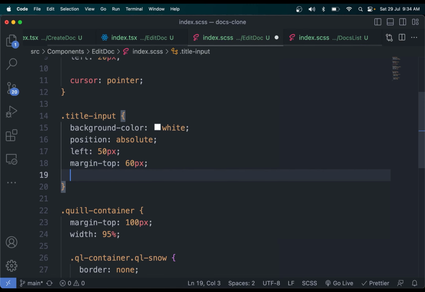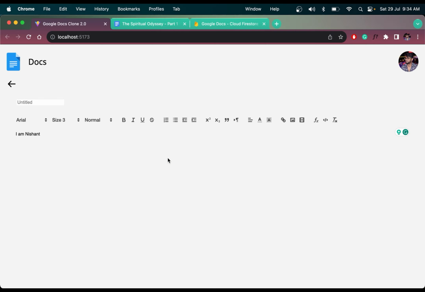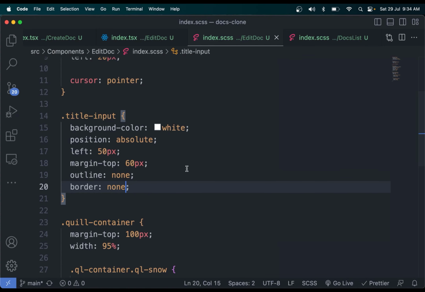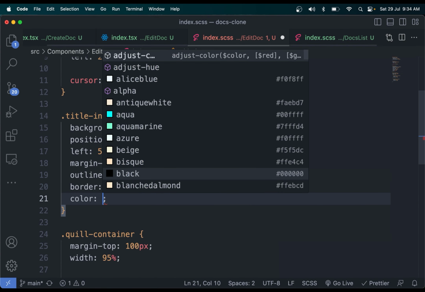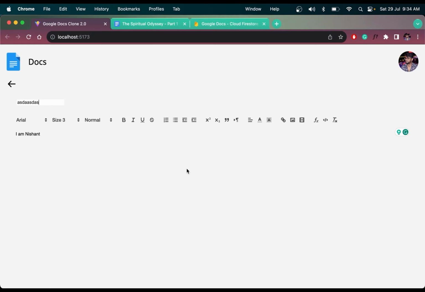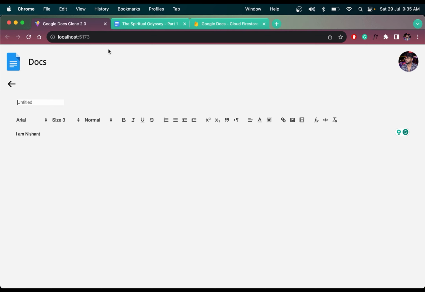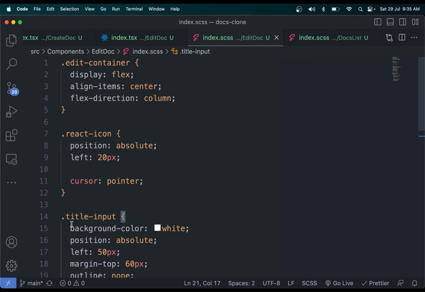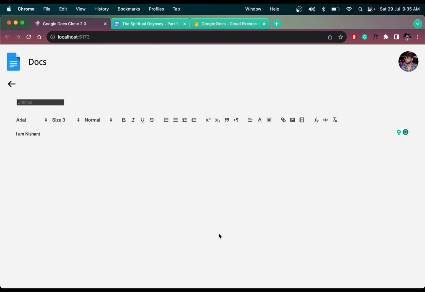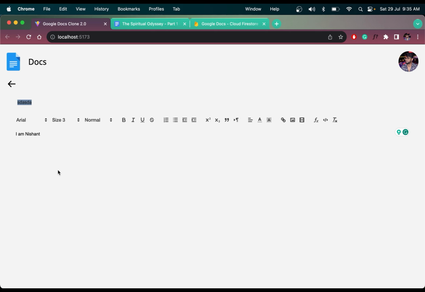So outline, which will be none. Border none as well. Border none. We have this input where we can type. So the color will be black, or not black entirely, 212121. Save. We can type our title in here. But the background color should not be white. It should be something that we are having in here. So if I remove background color as white, okay, this will turn black. What about transparent? Yes, that is fine.